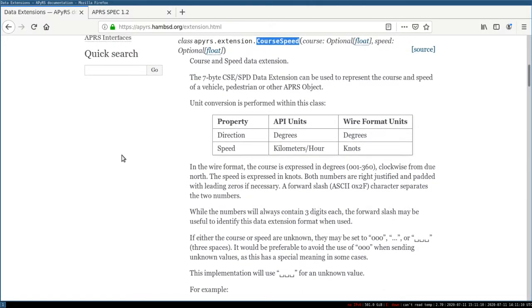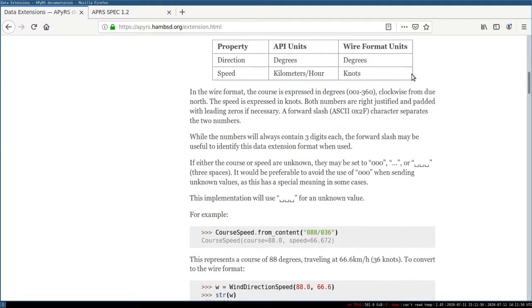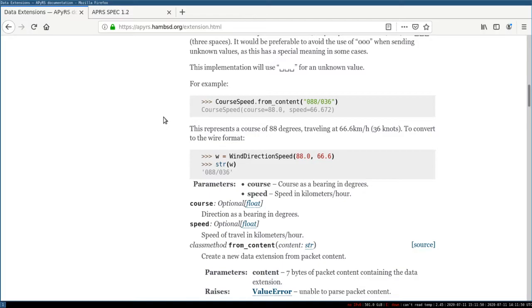But anyway, so in APyRS, all of the API will treat the speed as kilometers per hour. All of the units inside APRS are metric units. And then when a value comes in, it's immediately converted into the metric, and only when it goes out again, encoded in a packet, will it get converted back into the wire format. In case you're inspecting these packets with Wireshark or something, I've added into the documentation what the wire format units are, and you can see there the conversions. I've got some examples here in the documentation.